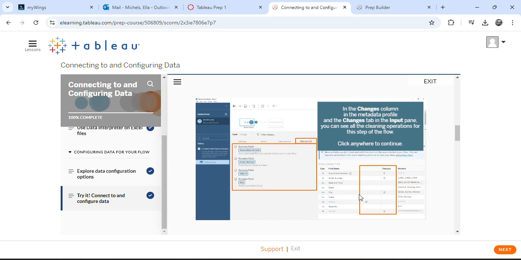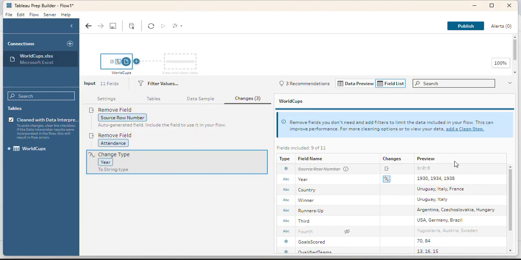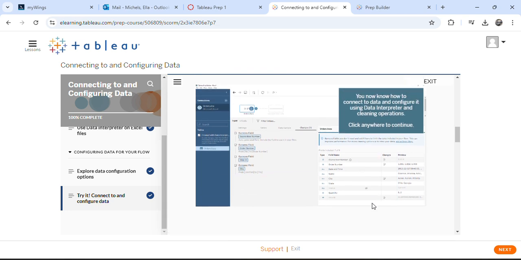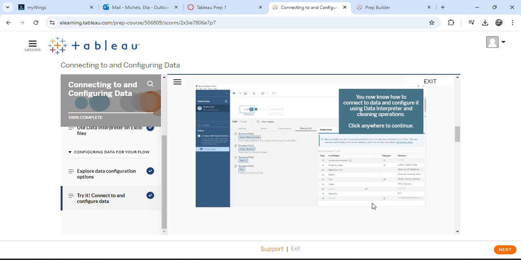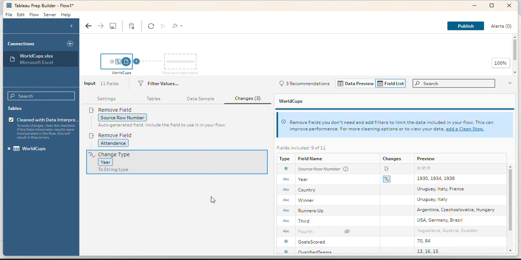In the changes column in the metadata profile and the changes tab in the input pane, you can see all the cleaning operations for the step of the flow. Yeah, so pretty much you can just see all the changes here and here. That makes sense. You now know how to connect the data to configure it using data interpreter and clean operations. Alright, cool. And I will pause the video now and then start up with the next activity after I read the next section.